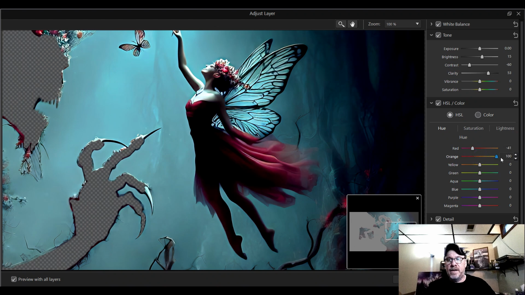Now, we didn't get a whole lot out of red, not getting a whole lot out of orange, not getting a whole lot out of yellow. I mean, that kind of brings it up into the magenta range. Do we get anything from purple? No. Magenta? No. So we set those to 0.